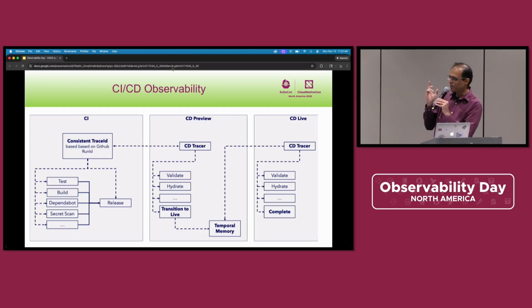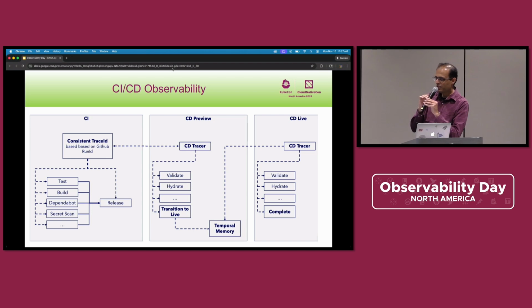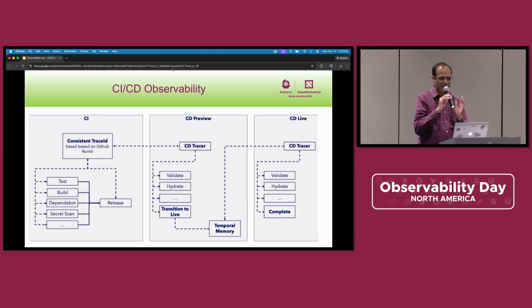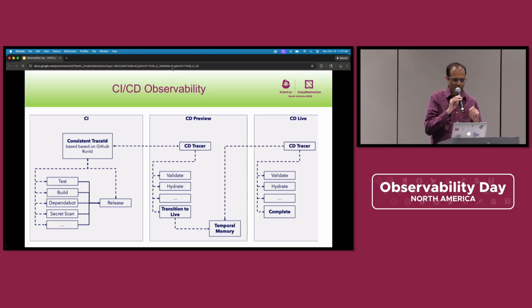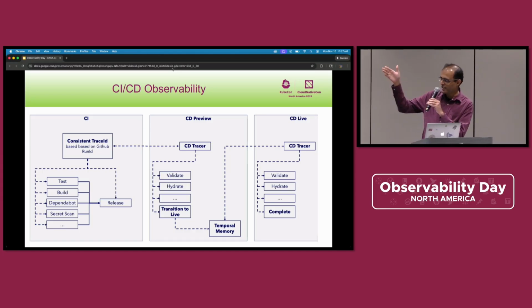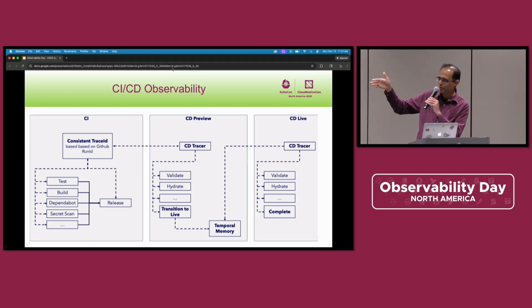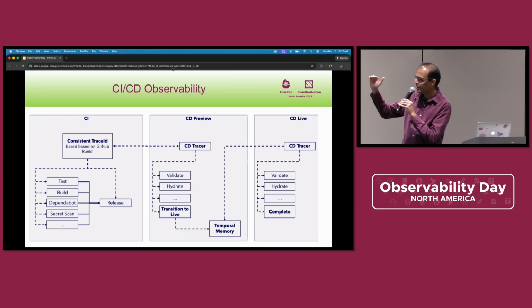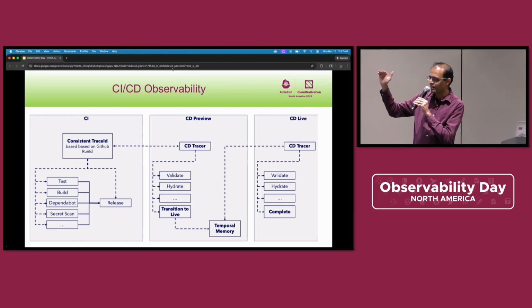About CI/CD observability. We use this framework called Temporal. A Temporal workflow automatically captures state at every step, and in the event of failure, it can pick up exactly where it left off. On the left side you are seeing the CI pipeline. When the CI pipeline is done from the GitHub commit, the same trace goes to the CD workflow, and then it does all the validation and the hydrator.